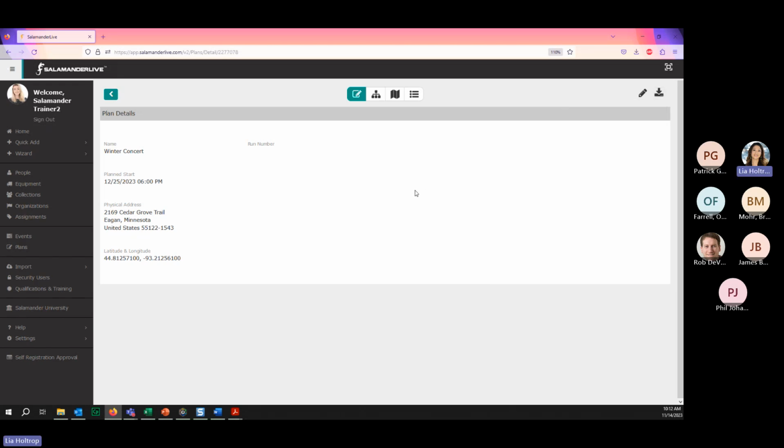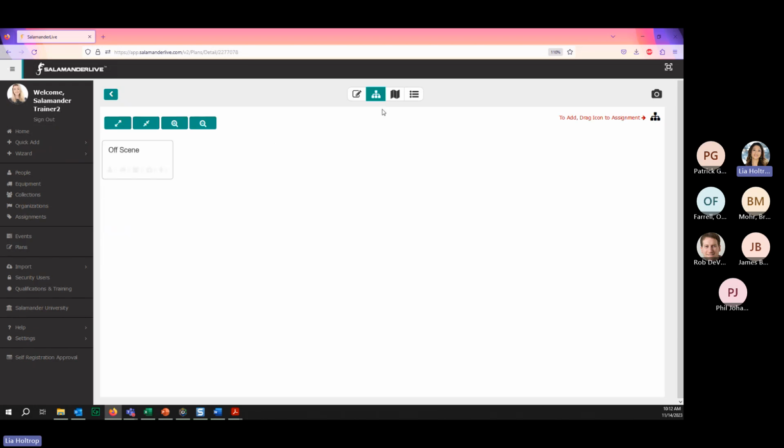From here, once you have your general information filled out, you can move on to the chart tab. So the chart tab in this case is you building out your event. Okay, so you're planning everything out. So what assignments are you going to have? Who are the people that are going to be working there? You're going to have some equipment that you want to track. Do you have teams or collections that will be working that you want to track? So this is where you can go in and start creating that.